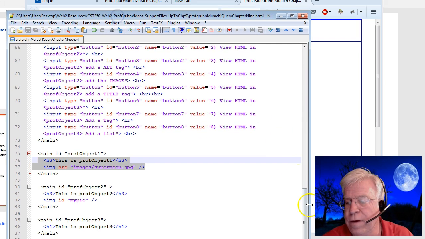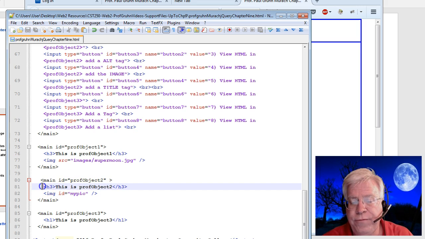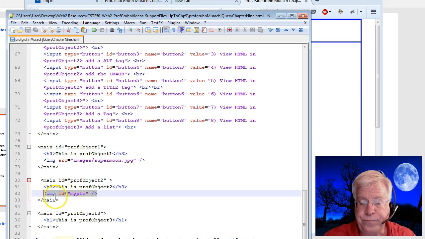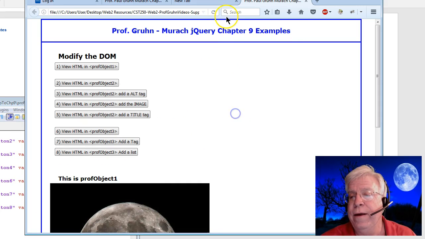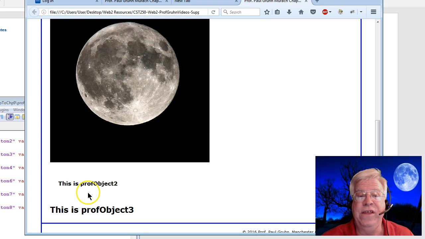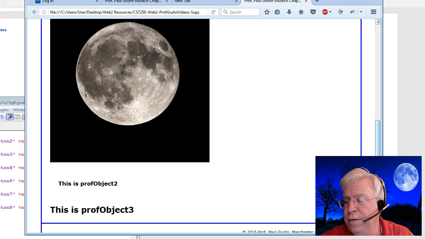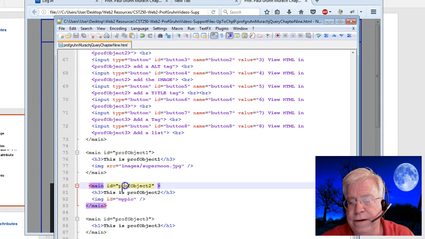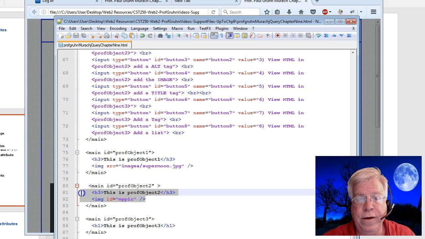Now let's take a look at prof object 2. Prof object 2 says this is prof object 2, and here is an image tag with an ID called mypic, but there's nothing in there. There's no picture. If I refresh the page and we scroll down here, we see this is prof object 2. There's nothing there. So now let's take a look here. View the HTML. This is prof object 2, image ID mypic. So it is correctly viewing all of that HTML code living in the prof object 2 ID.